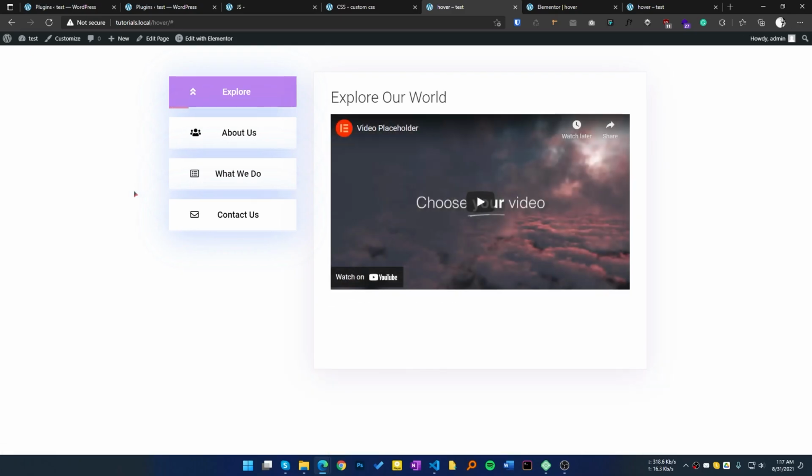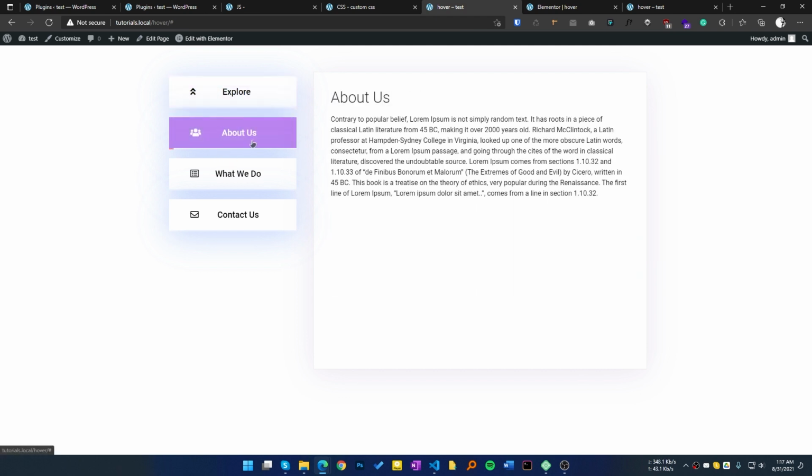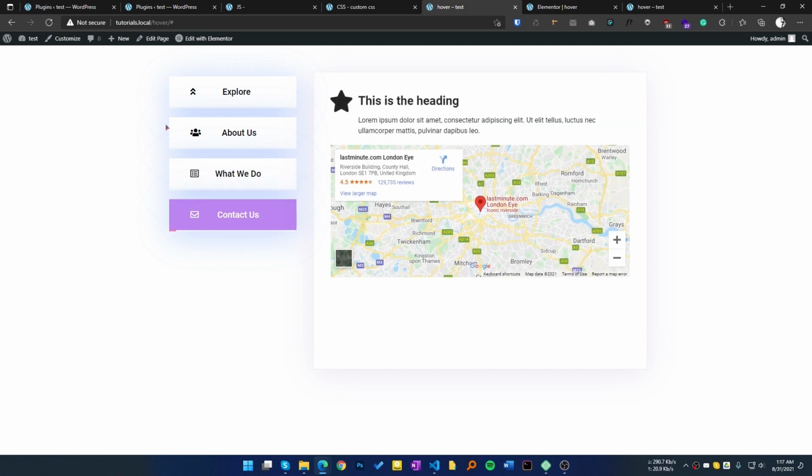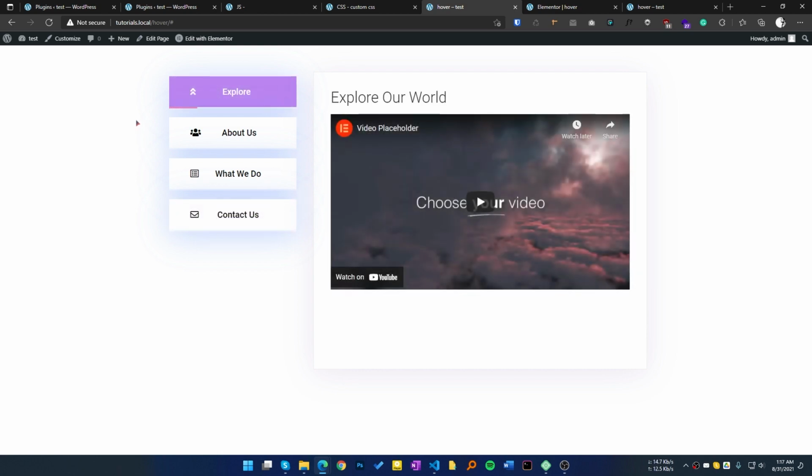Hi guys, in this tutorial I will show you how we can create this type of auto switching tab or animated tab with Elementor and with the help of some CSS and JavaScript. And this is an advanced tutorial, so you have to write some CSS and JavaScript code, and I will provide all the code in the description, so you can just copy paste on your website.